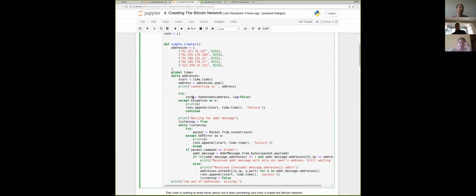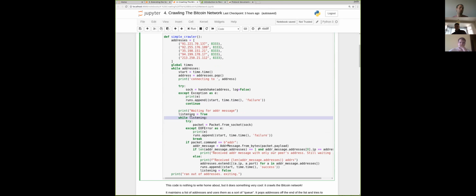And so if the handshake fails, we're going to append a little tuple onto this runs array that just says when it started, when it stopped, and what the result was. Failure is just, it failed. And then we're going to go to the next loop, right? If we don't get an error, we're going to keep going. And we just set this Boolean listening.